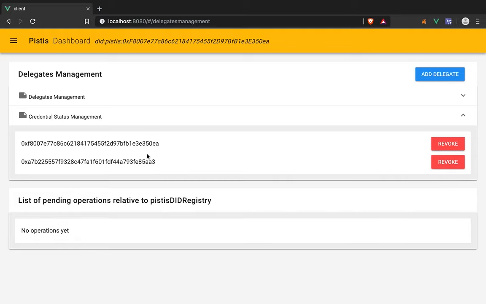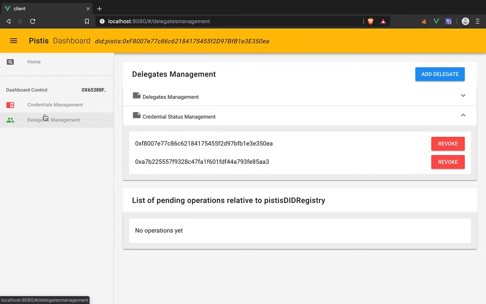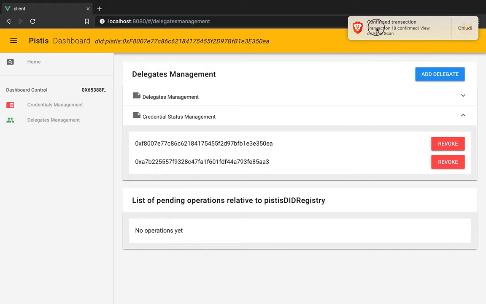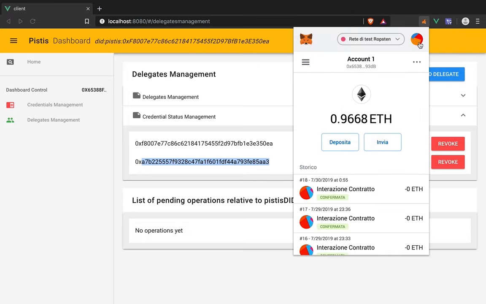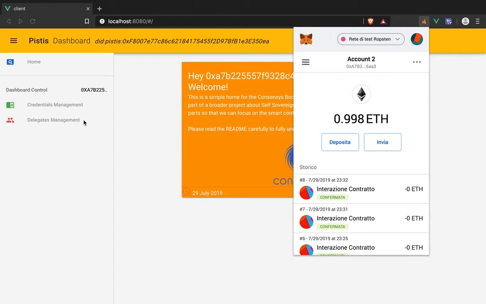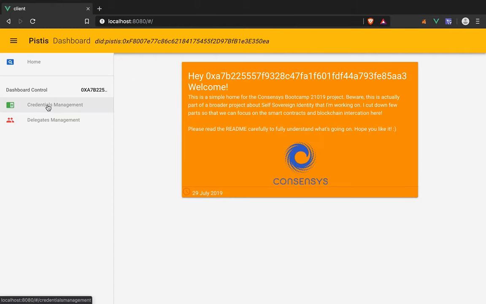As soon as Ropsten has confirmed the transaction, we can see the newly added delegate down here. So if we want to revoke a credential, for example, we just have to switch to an address that has the permission for credential status management, like the primary address here or the newly added delegates. So let's go with the newly added delegate, which is A7.